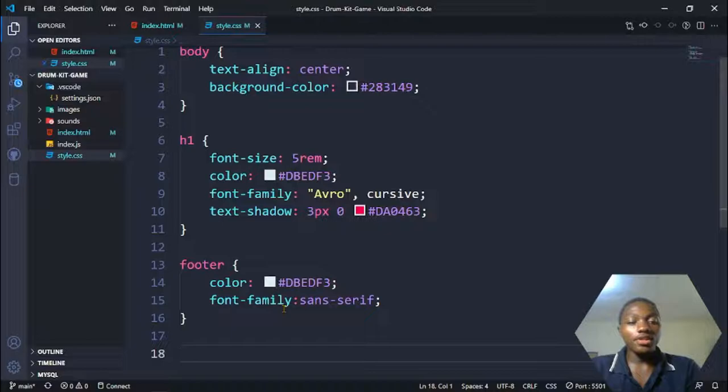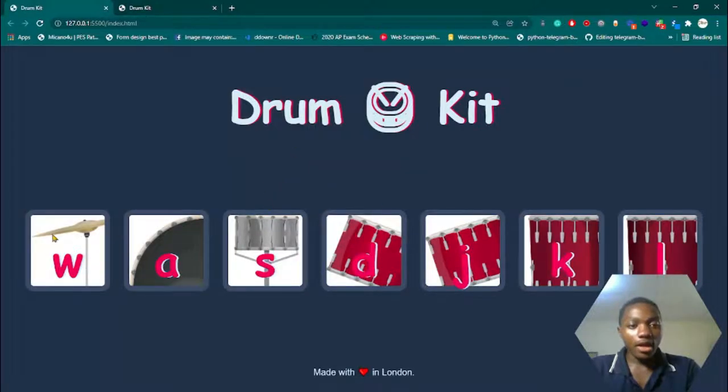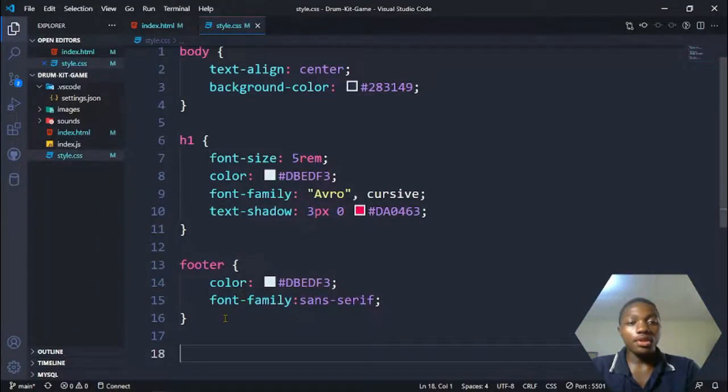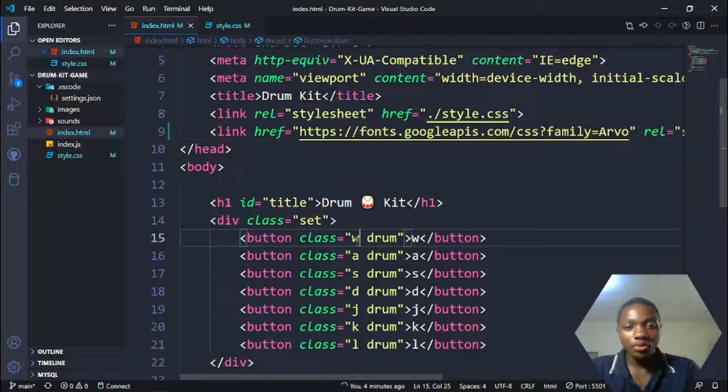Now the next part is, if we notice on the final version, we have some images here. These are images that are added at the background of those buttons. So we are going to add that using CSS. How are we going to do that? We just simply have to select this class, because if you look here, we have the class of W, class of A, class of S, class of D, J, K, L.